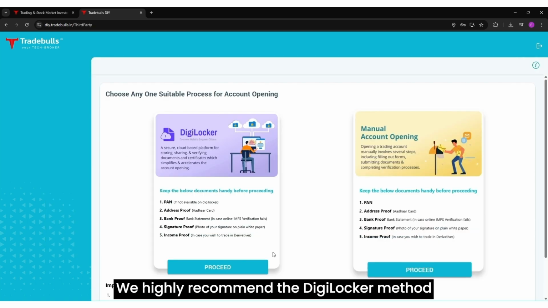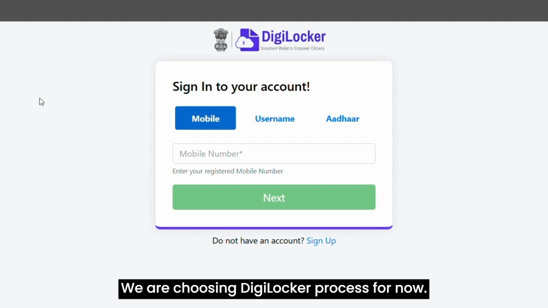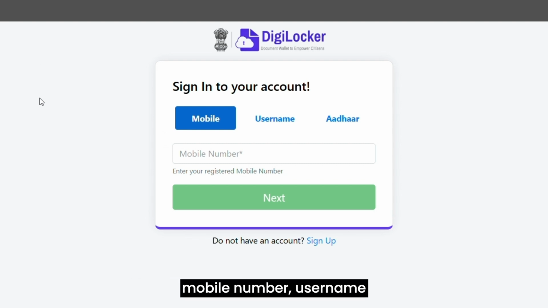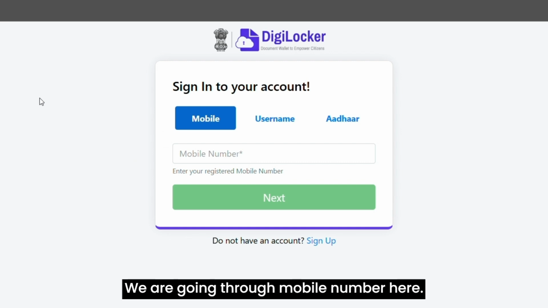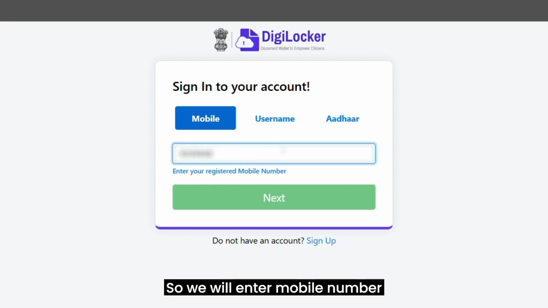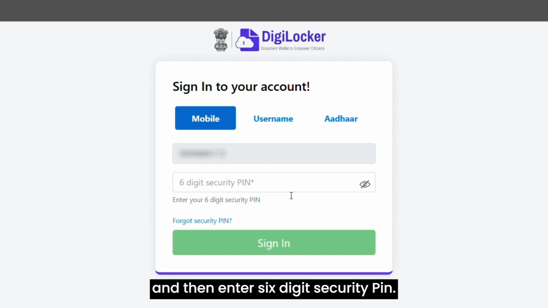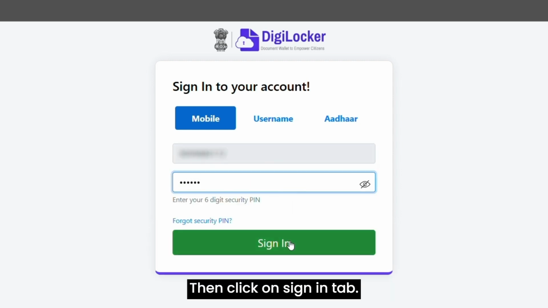We highly recommend the DigiLocker method. Using DigiLocker makes verifications easy, no documentation and saves time. We are choosing DigiLocker process for now. Sign into your DigiLocker account by your mobile number, username or by using your Aadhaar number. We are going through mobile number here, so we will enter mobile number and then enter 6-digit security PIN. Then click on Sign In tab.